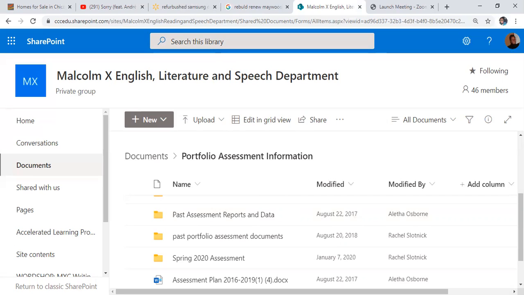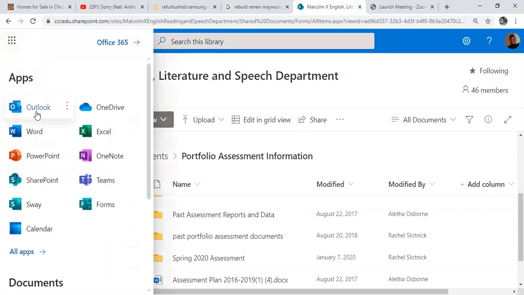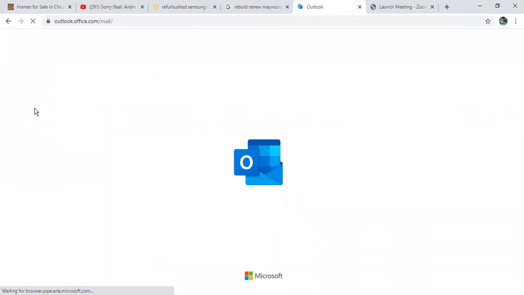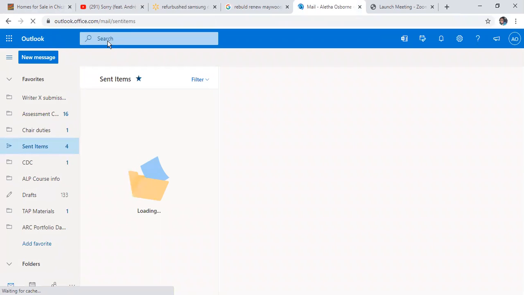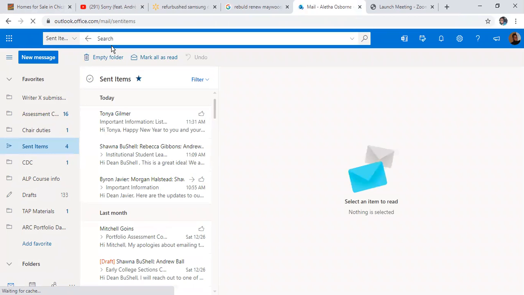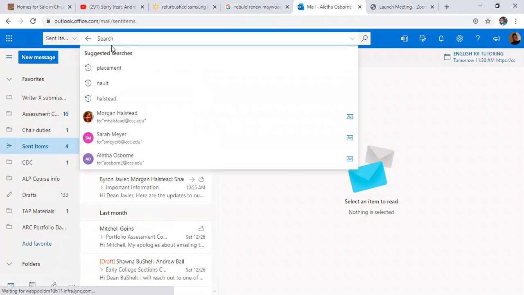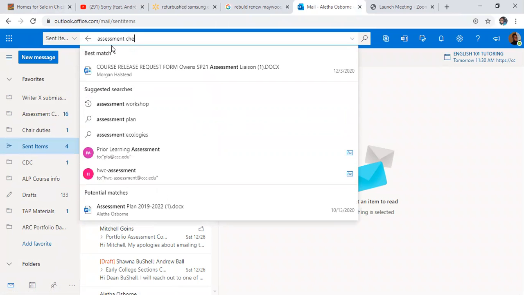is those emails. So here's what I would do. Let me take you back to my Outlook. And what I do, or what I would recommend, is go through your check-in, because this is what I've done throughout my time as portfolio coordinator as well. Let's say I put in assessment check-in.